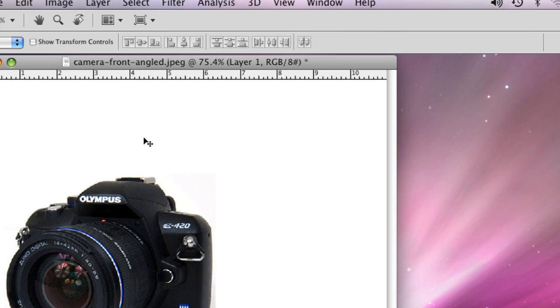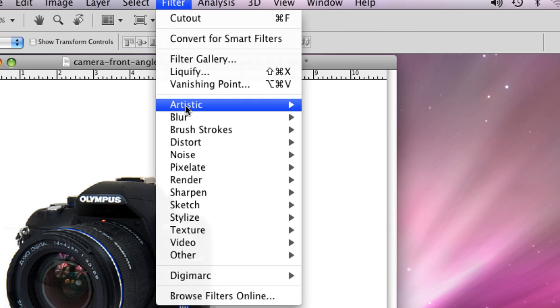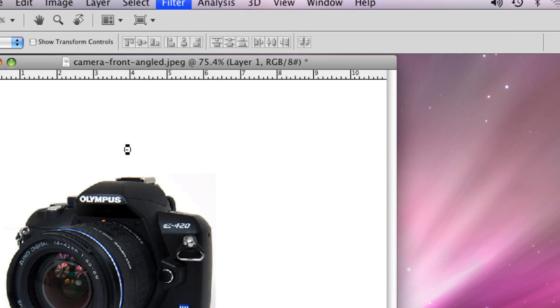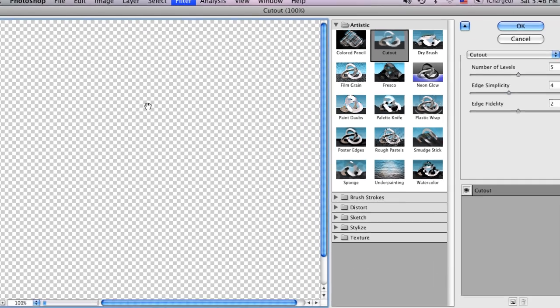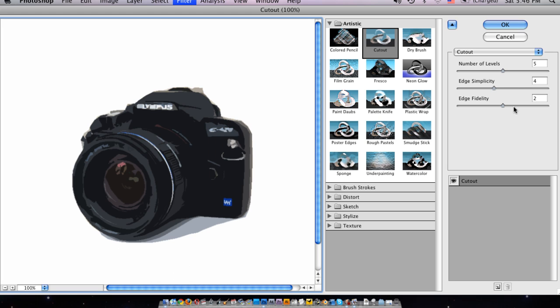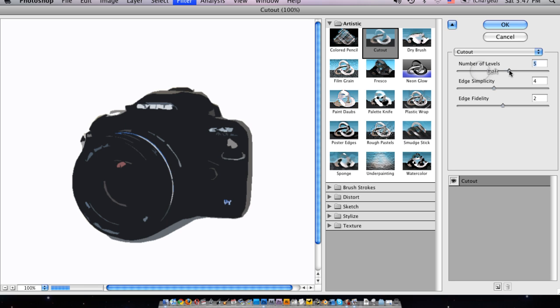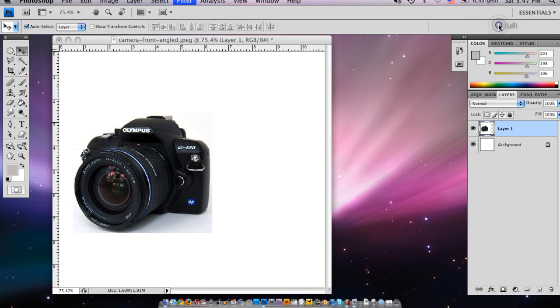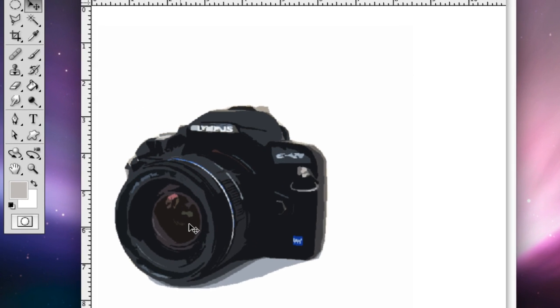And what we're gonna do is we're gonna use a filter, and that's under Artistic and Cutout. So once you bring that up, it'll show what it looks like. And I was already playing with the levels a little bit, and you can play with it however you like, but this is a level that I liked, and I thought that it came out nice. So we're going to use this shape right here. So you just click OK, and it'll do that.